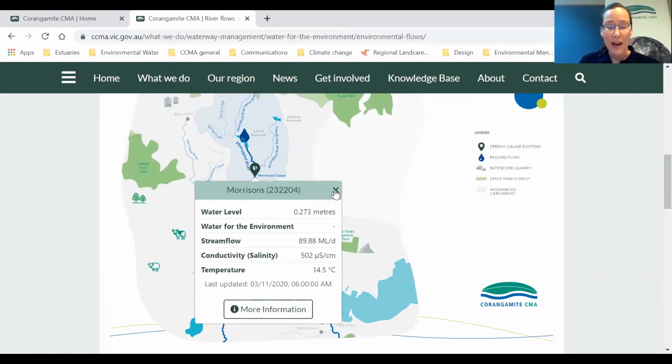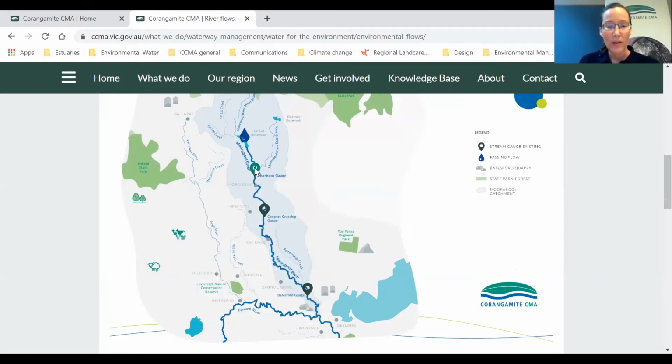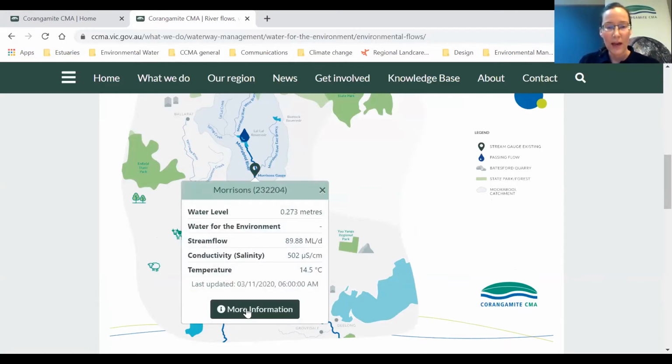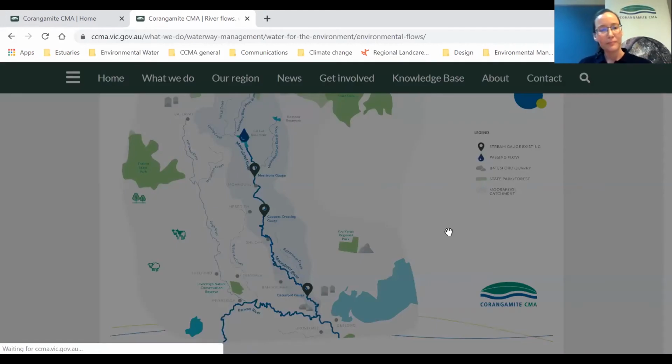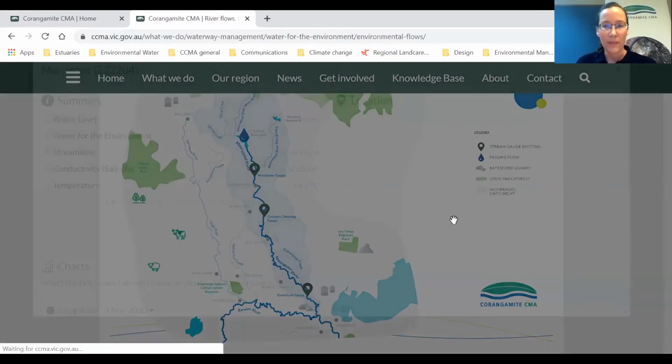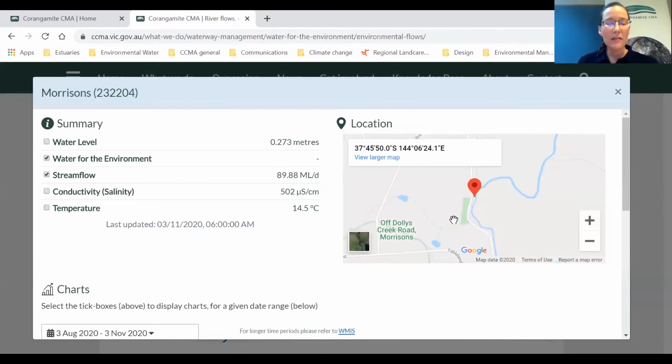So you can just look at that and close out of it, or you can go into it and go, I want to have more of a look at that. So you click on more information and it will bring up this larger window. So most of the gauges have similar information.